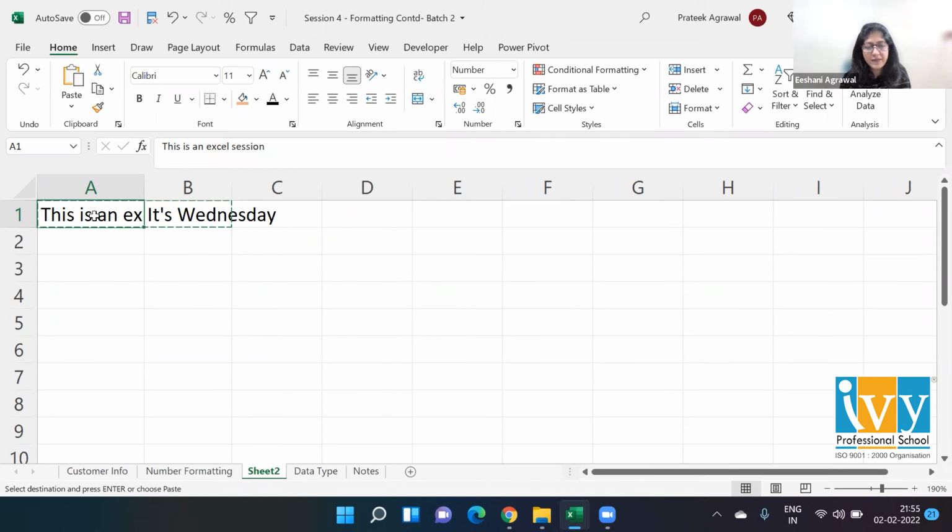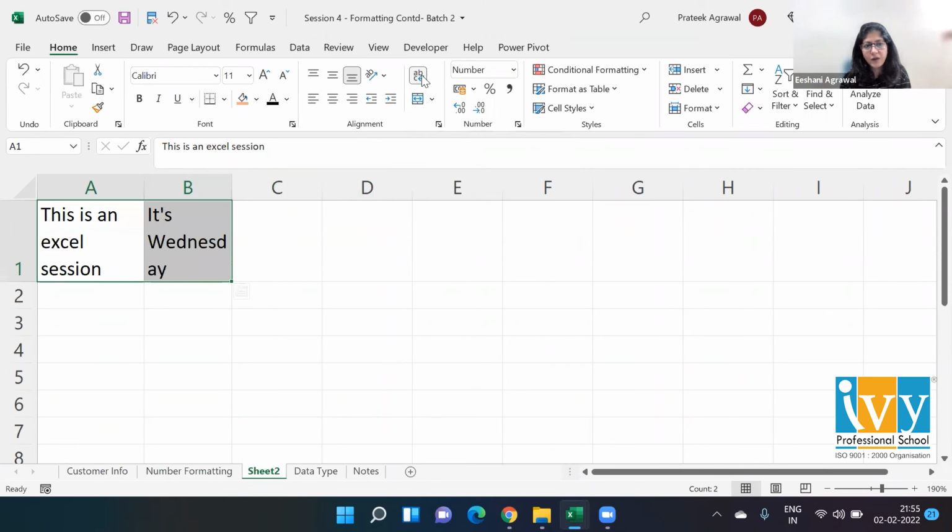So if I select these two, and if I go to the Home ribbon, over here in the Alignment group, there is Wrap Text. If I click on it, what did it do? It didn't increase the width, but increased the height of your cells. So why did I say that it's a good strategy to use both together? Because even this is looking very bad.